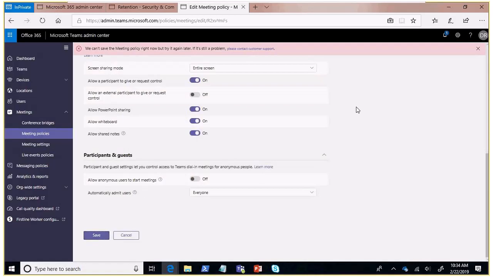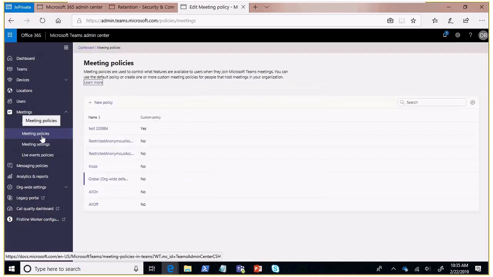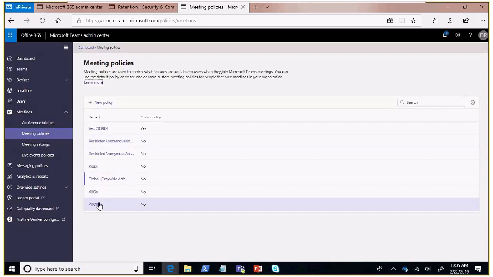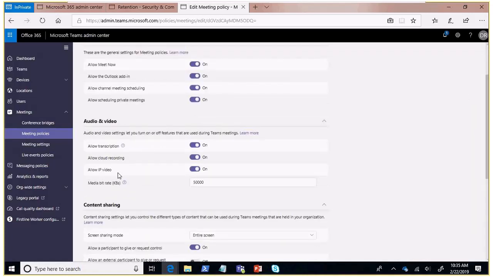And any user who does not have a default policy or a custom policy assigned will get that org-wide default. If, on the other hand, you have another user who needs a custom policy created, you can go and create that custom policy. An example right here, right?